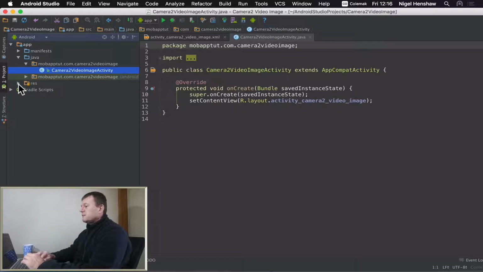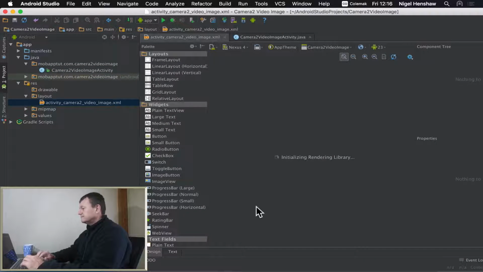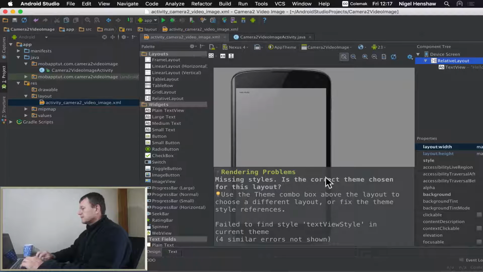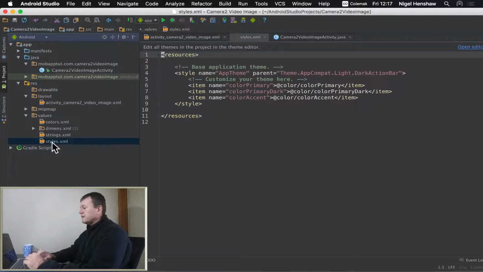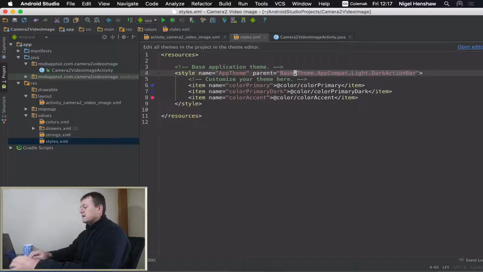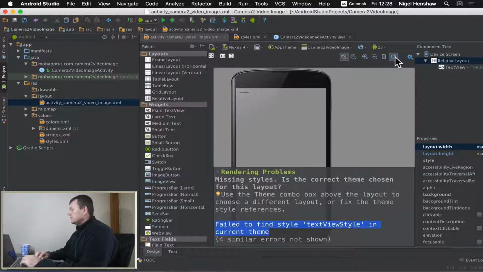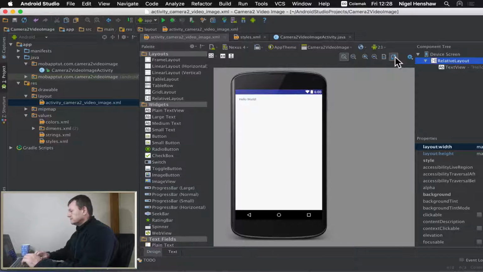Let me just go into my resource file. I want to check out the layout here and open up the layout and go into design tab. Okay, let's fix this rendering problem. You would have seen me do this in a few of my other tutorials. So go into values, select strings.xml, and go up to the theme here and just append the word base dot to there. Now we can go back to our layout and go to this refresh button, select refresh, and that should be fixed.